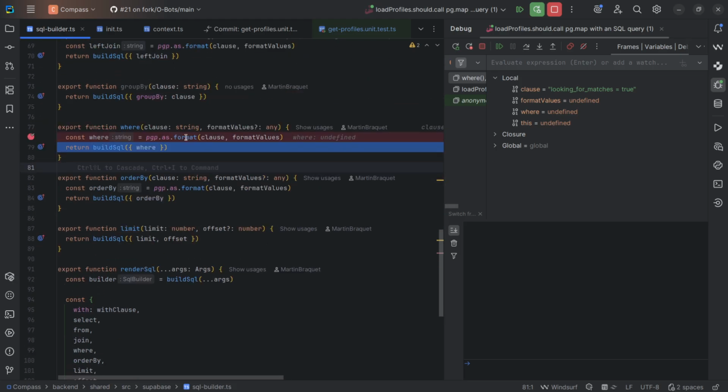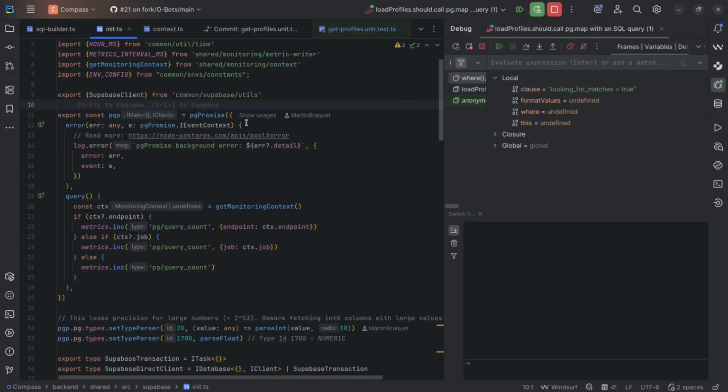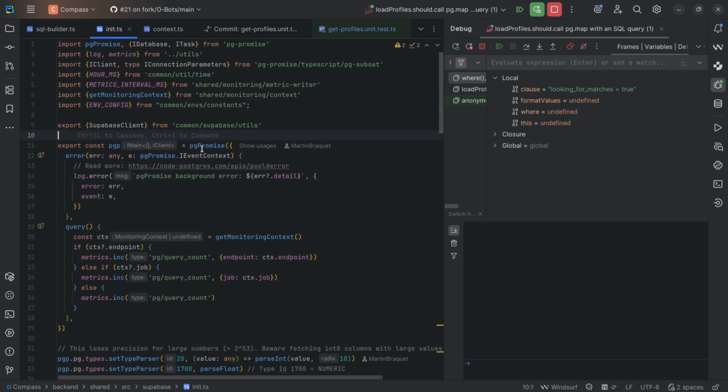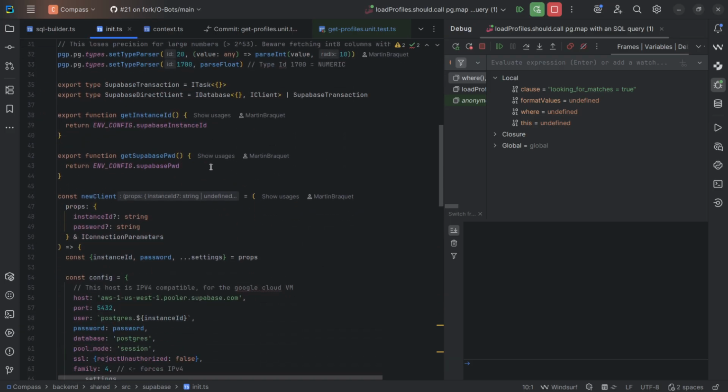So I can go and check where it is defined, and I see, okay, PGP is simply a type of PG promise, and PG promise is some type of library that doesn't call the database right away, which confirms that we don't really need to mock it. And then we see, okay, this file is in the Supabase folder, init.ts, so there are probably some database things happening here.